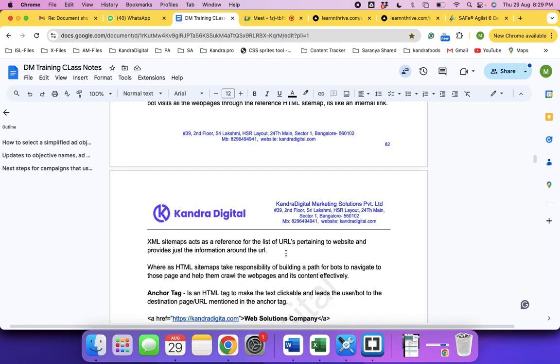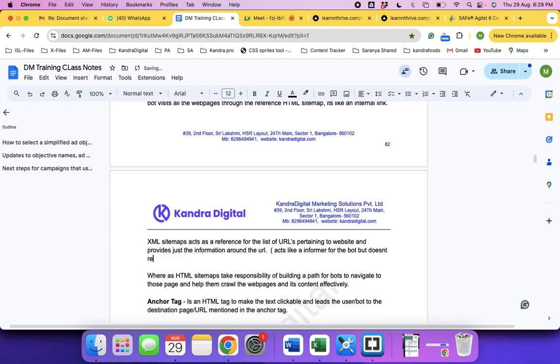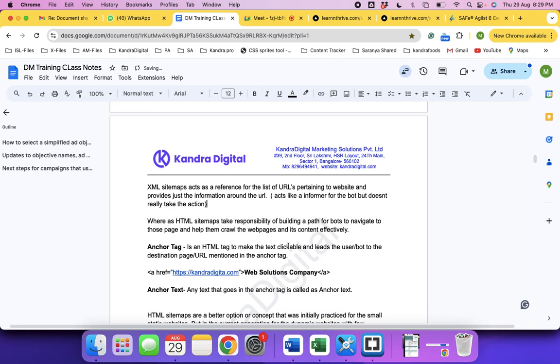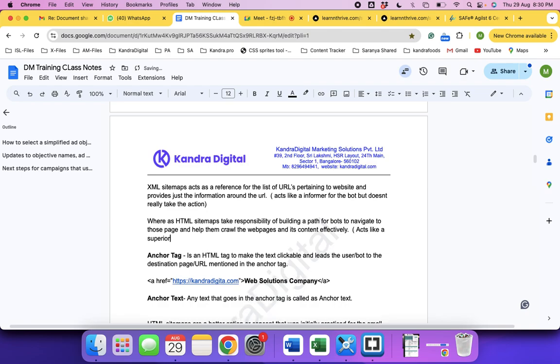Whereas HTML sitemap acts like a superior or commander who can take the action. Okay.